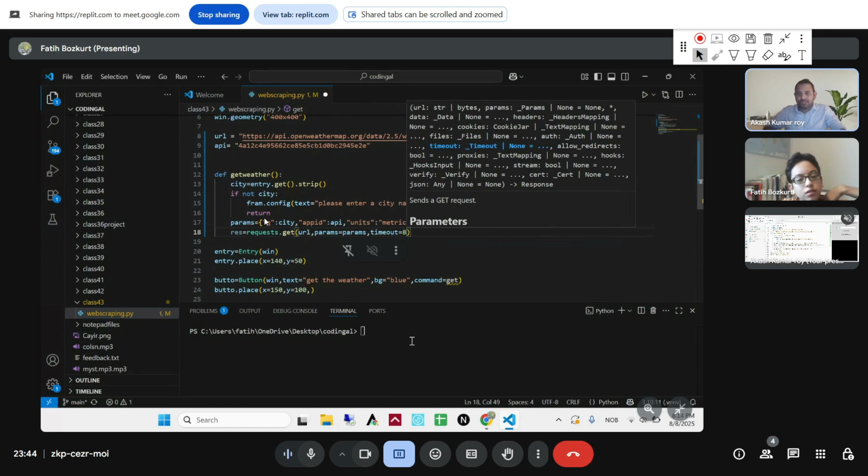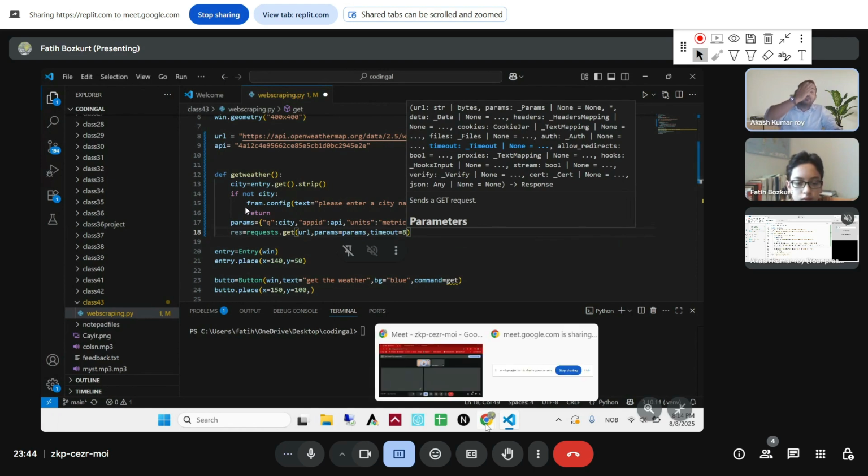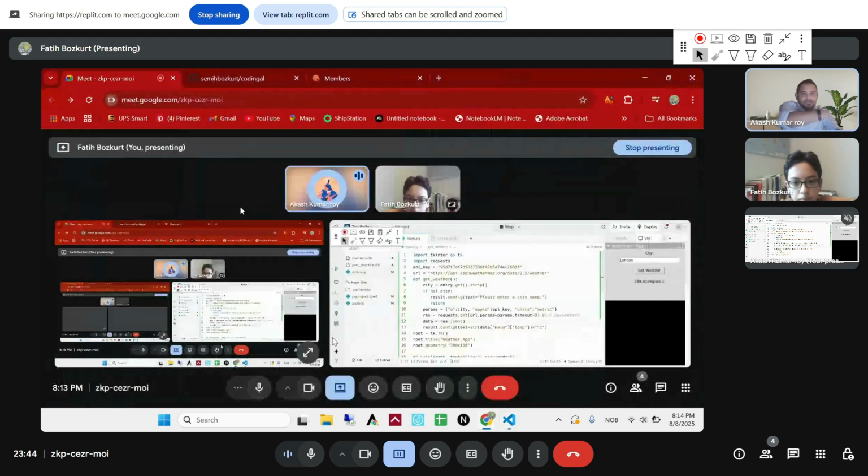Timeout is equal to 8. You are passing the URL. You are now sending the GET request to the API, the backend API. The backend will fetch the information of that city from the database, and then it is going to send you the response. That response is going to have the data. You need to convert it into the JSON format.